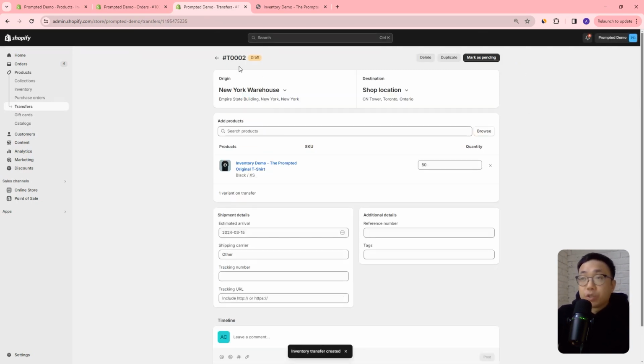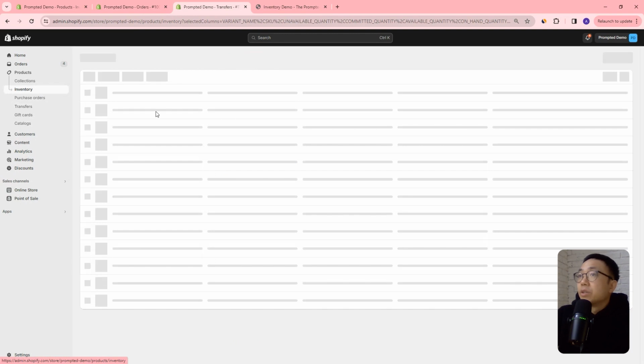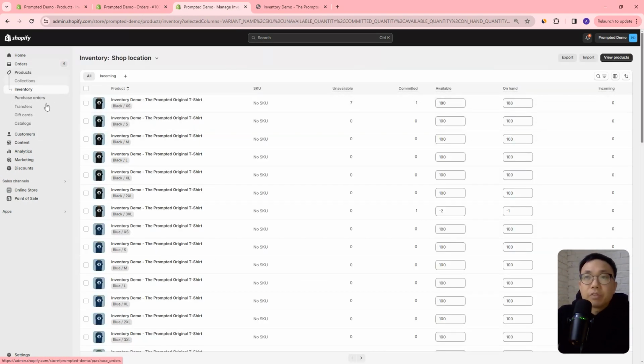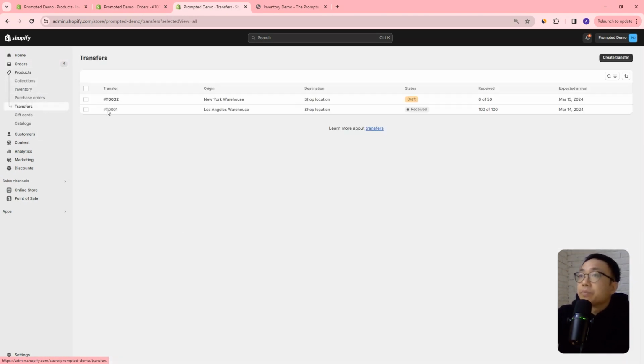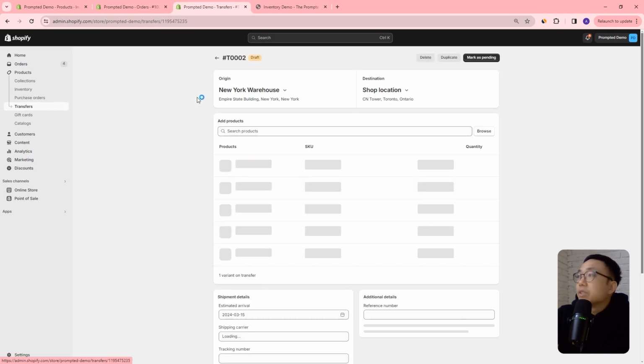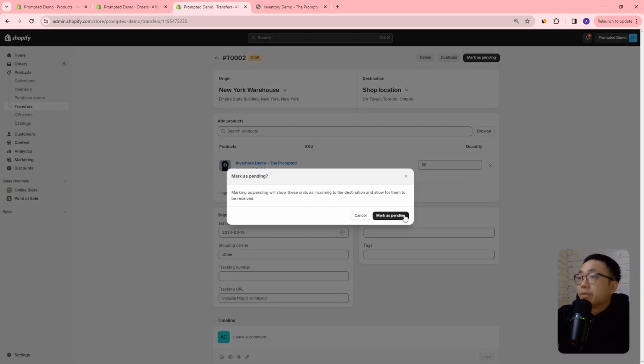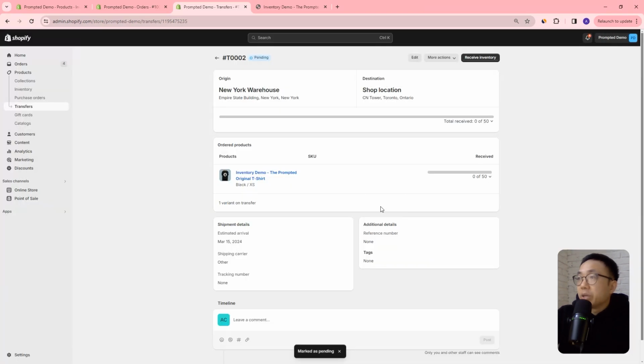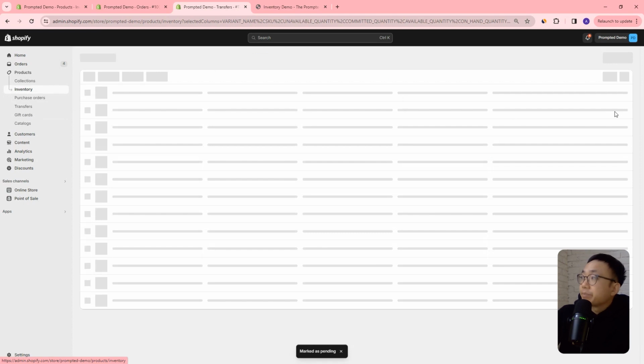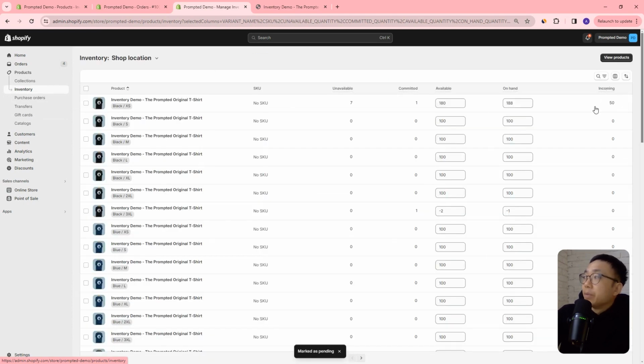We can save as draft. And what it does is it creates a transfer order, right? So T002. And if we come back to our inventory, it should show here, but it's probably still in draft. So let's go back to the transfers, and let's actually mark it as pending. Okay, so once we marked it as pending, it's now active. We can go back to our inventory again, and we can see here the 50 incoming are coming from the New York warehouse.